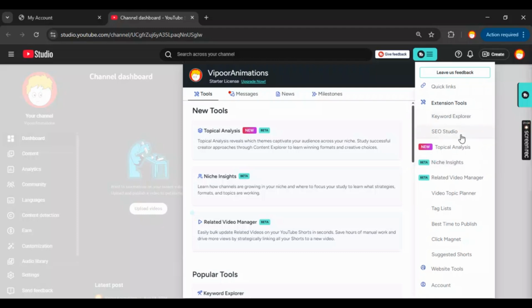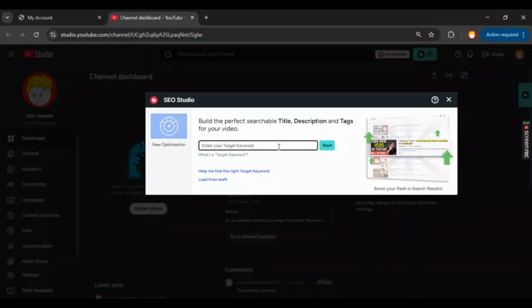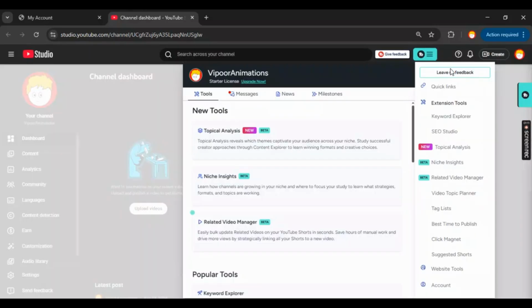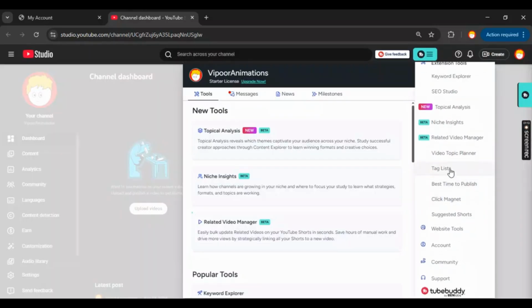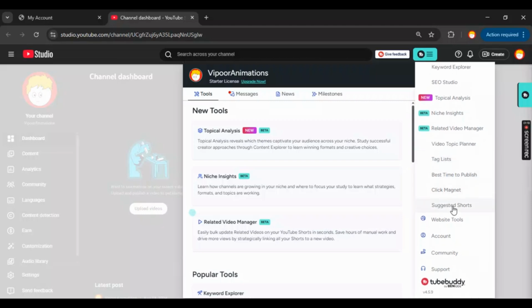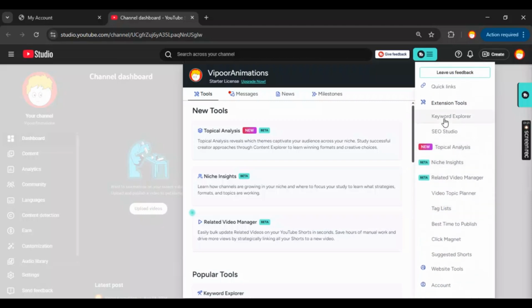So you can also head towards SEO Studio in order to get your target keyword and create a perfect title and description generator. Next, we have Click Magnet Tag List, which should give you tags that you can add on your video topic panel, which you can add topics, and your keyword explorer, where you can just simply explore keywords, which is the main thing in order to make your channel grow. And that's it. This is how you easily grow your channel.